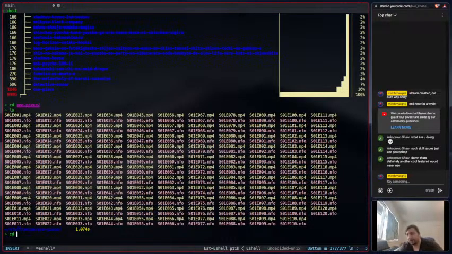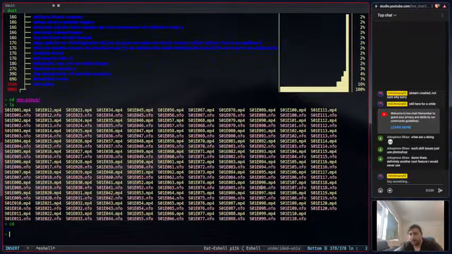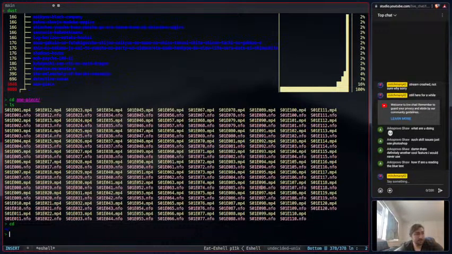Those NFO files, by the way, are auto-generated by Jellyfin. They don't matter. You can delete them. It'll put them back. For a while, I was having it so it wouldn't generate them, but maybe it's better that they do generate.